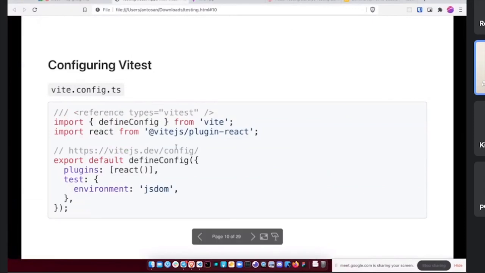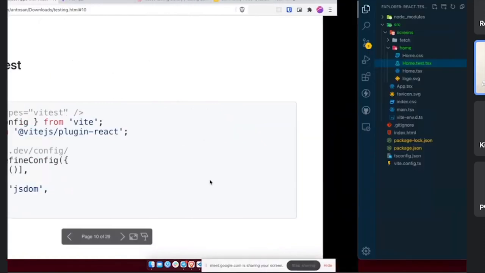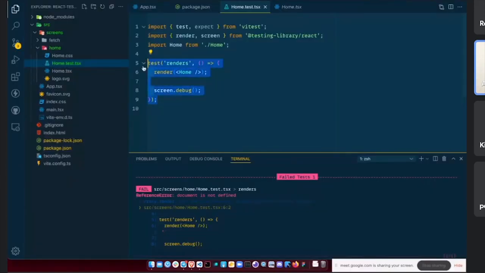So Vitest provides 3 environments, and by default, it uses the node environment. So this test is running in the node environment, and in the node environment, we don't have any DOM. So we have to switch it to run in a DOM environment to be able to make assertions against this rendered application.